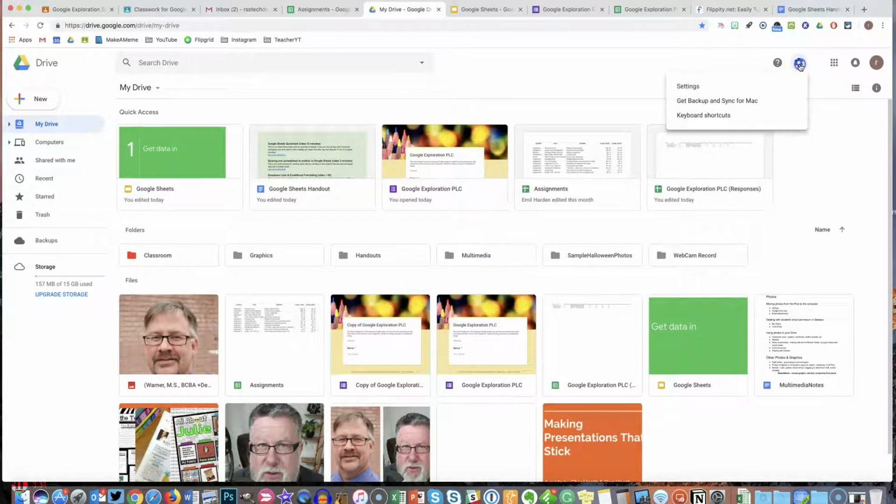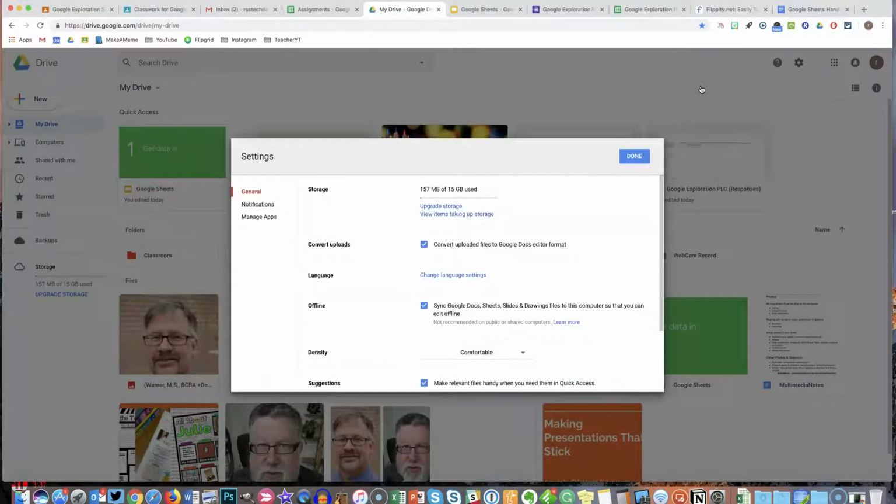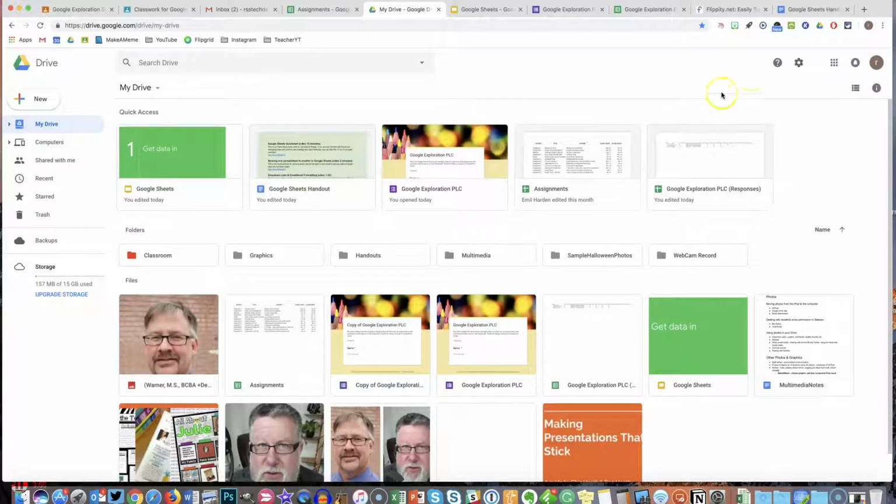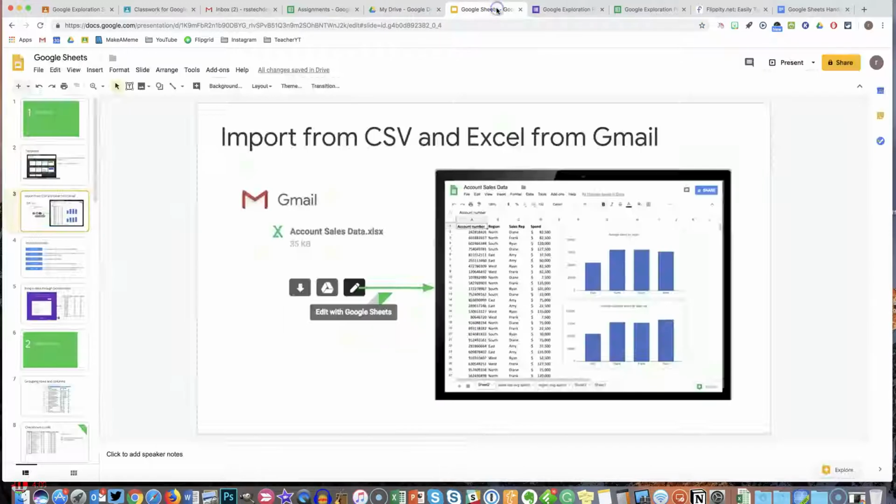I'm going to come up here and click on my settings. And the setting that I want to make sure is active is this checkbox right here. Convert uploaded files to Google Docs editor format. That way, if you upload an Excel spreadsheet, it will convert it to a Google Sheet so that you can do the edits for it. You can always download it back to your computer as an Excel sheet, and Google will convert it back to Excel, so you're not losing that functionality, but it just makes it easier to work with inside Sheets.